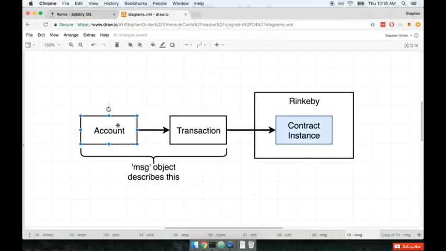As a quick review, anytime that we want to invoke a function, or in this case, create a new instance of a contract, we have an account, we create a transaction, and we send it into the network. And that's what creates our contract instance. The global variable that we're going to be using is referred to as the message object, or MSG for short. This object has some properties on it that describe both who just sent in a transaction to the network, and it also describes some details about the transaction itself.